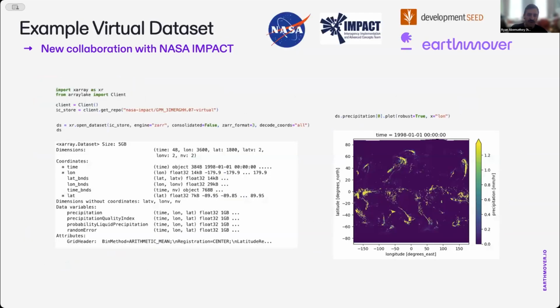So, I don't have time to give a real code demo, but just to show that this is real, here's a project we've been working on with Amy and the folks at DevSeed and NASA through the Impact program, where we're building some virtual datasets for the GPM IMERG data. And so here we're combining a large number of underlying NetCDF files into one virtual Icechunk backed store.